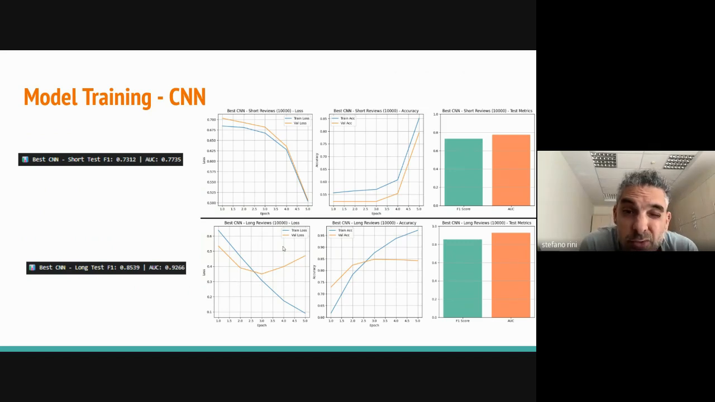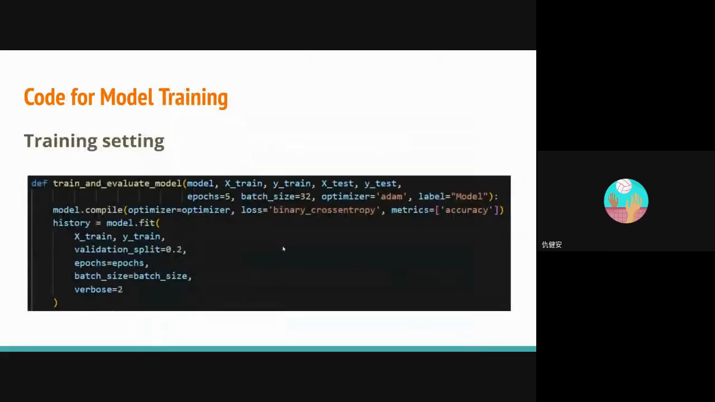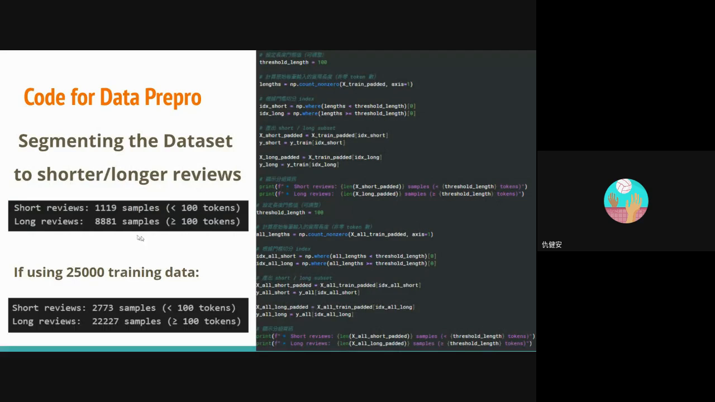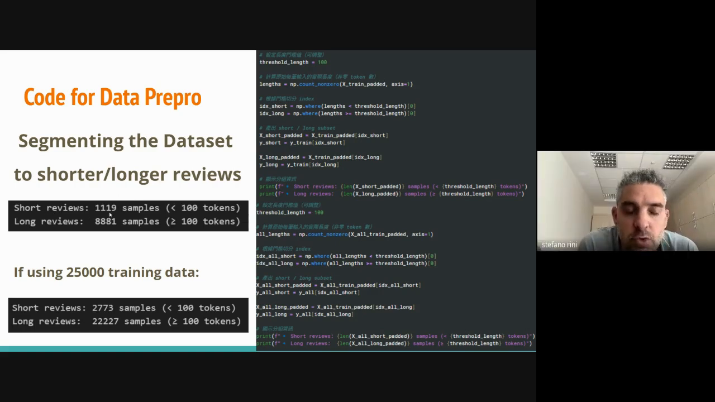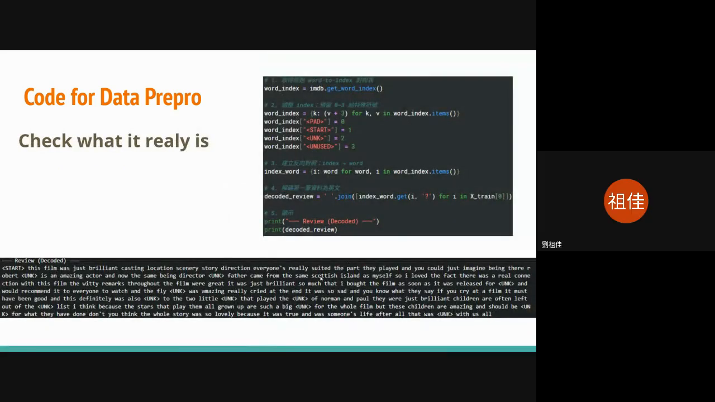So when you do the short reviews, what is the 10,000 after the label? You say best CNN short reviews, 10,000. Is that the dataset size? The 10,000 here means the total number of short plus long reviews is 10,000. Okay, good. So when you put them together, you do the padding up to 500, right? Yeah, the length of the sentence is 500.